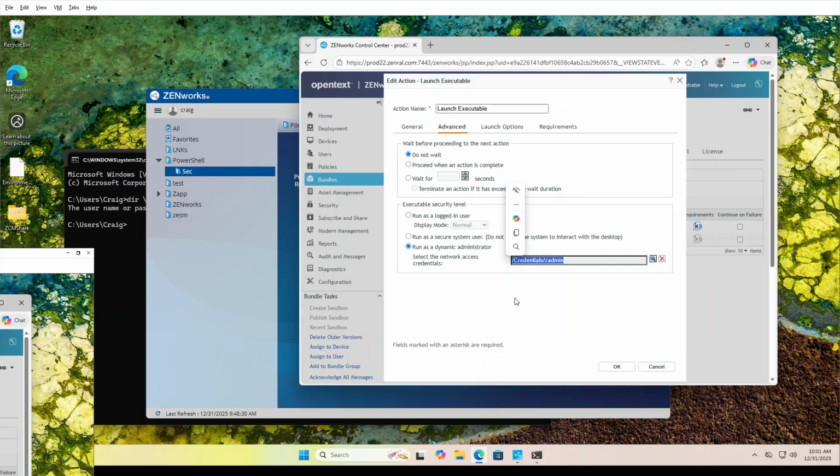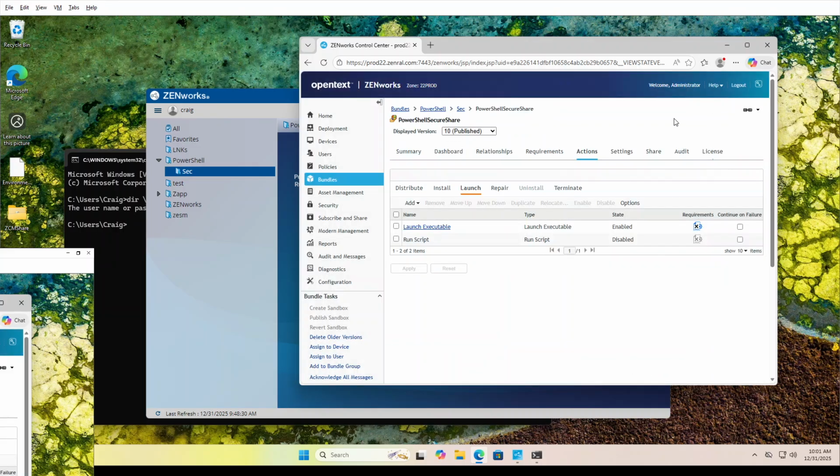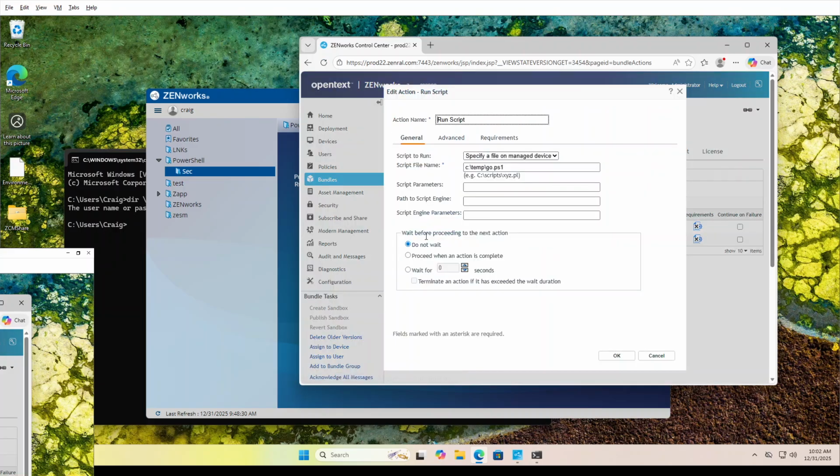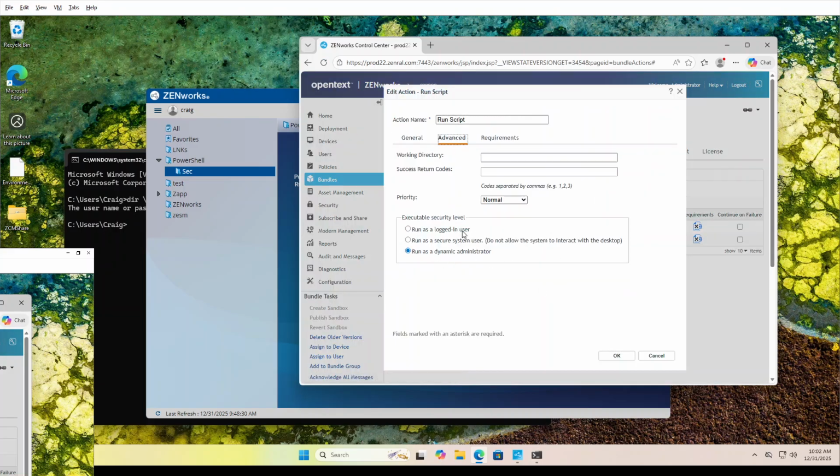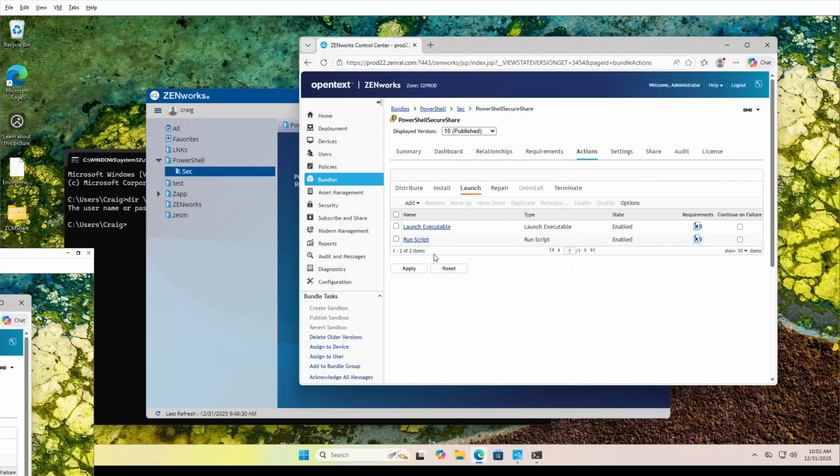So traditionally, it's something that should be fully automated or hidden from the user, just to make sure they cannot do much with those elevated rights. You'll notice I'm using a launch executable to run the PowerShell script and not a run script action. If I go into the run script action here, you'll notice there's no credential vault option. That's because it does not know where to authenticate. So we're going to just disable that again.